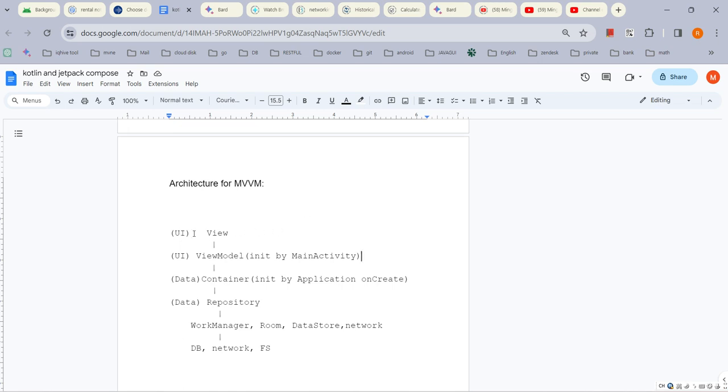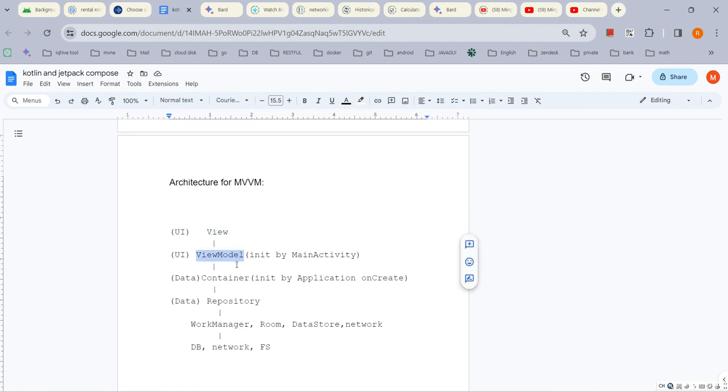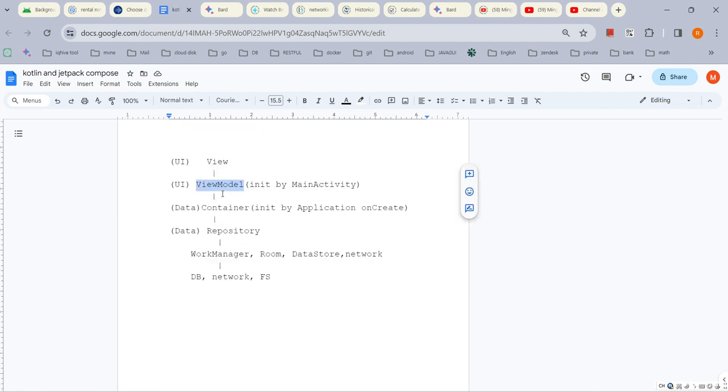Everyone knows that in MVVM, the V means view and VM means view model. So on the top level, it's a view with the screen. The second level is the view model, which controls logic and data. And then under it is the container that contains different repositories.